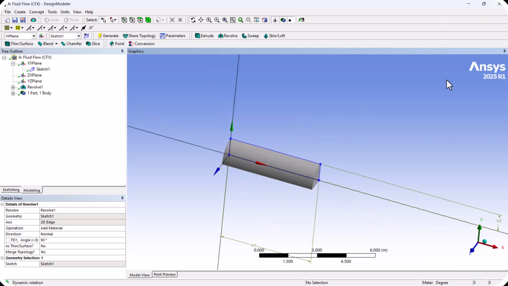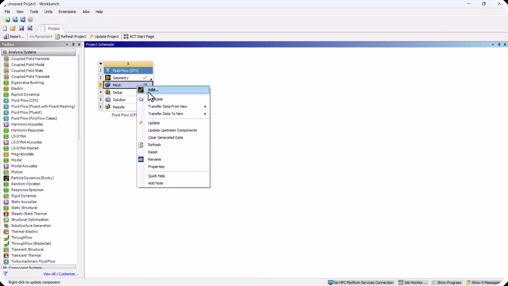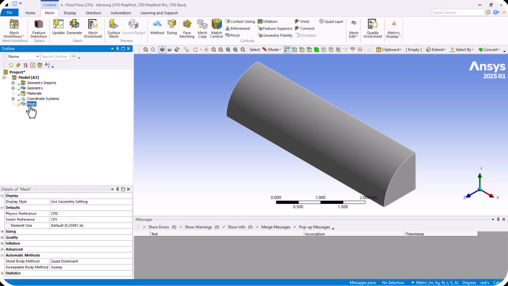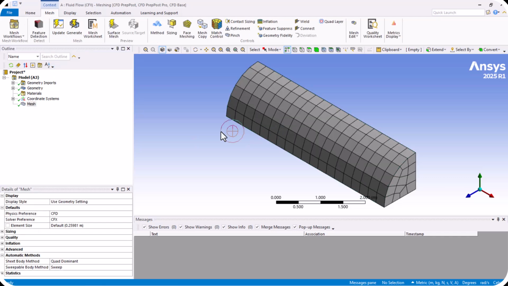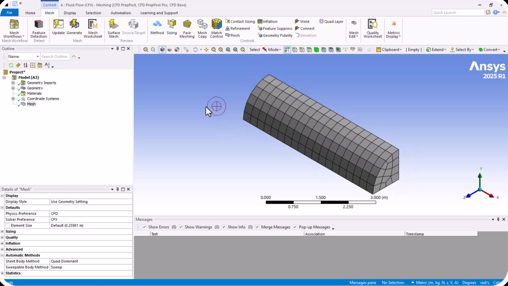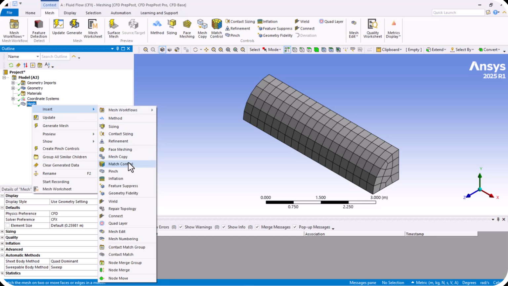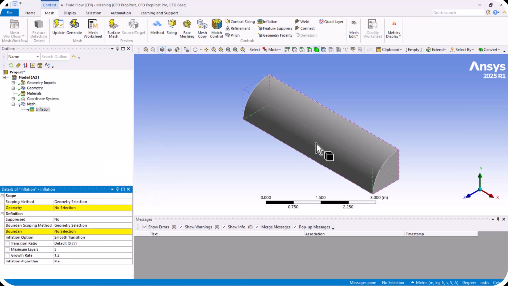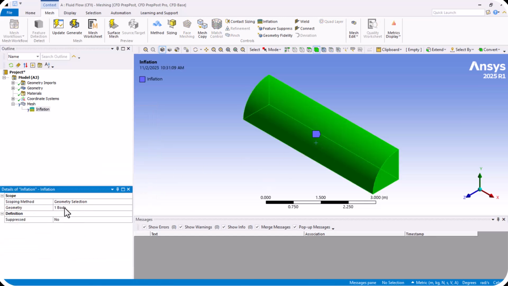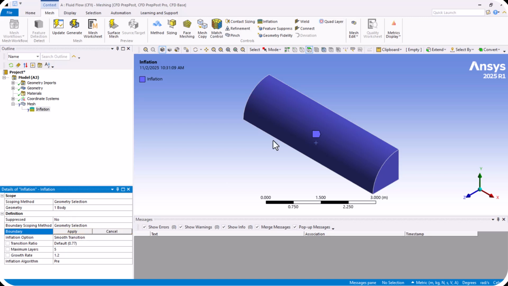Now close the window. Right click on Mesh and click on Edit. Click on Mesh and click on Generate. It is our initial mesh, so we need to define our mesh. So right click on Mesh, click on Insert and select Inflation. Okay, and now click on Apply, and for boundary we use this surface.